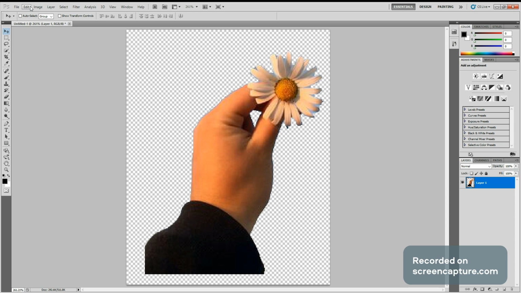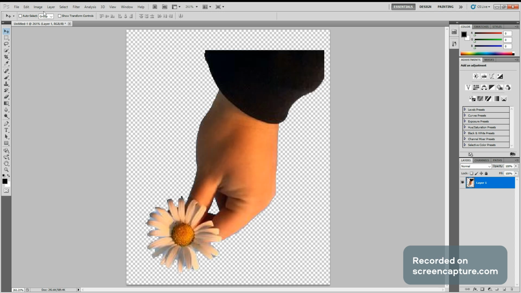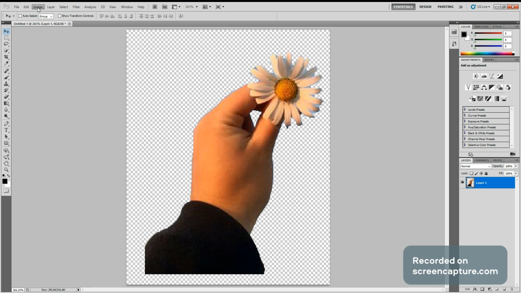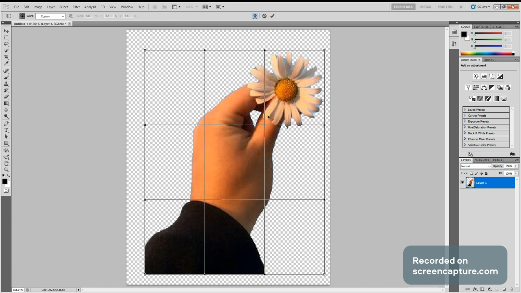Then you can also go into the Edit menu and Transform. In here, you're able to rotate the pictures around. You can also flip them horizontally, and you can also flip them vertically. You also have the scaling and skewing and rotating, these distorting ones. These allow you to start messing with the picture a little bit.